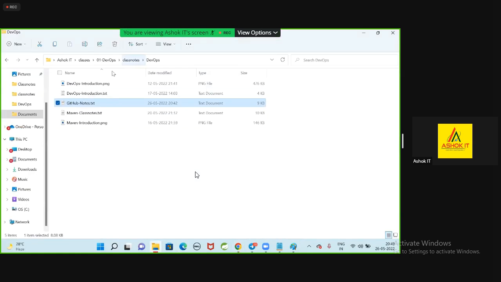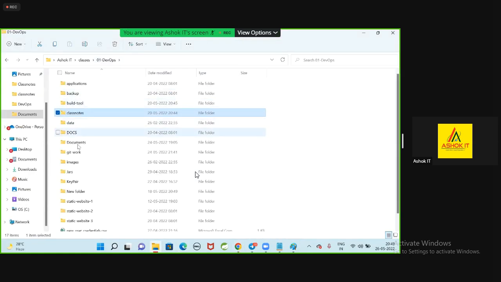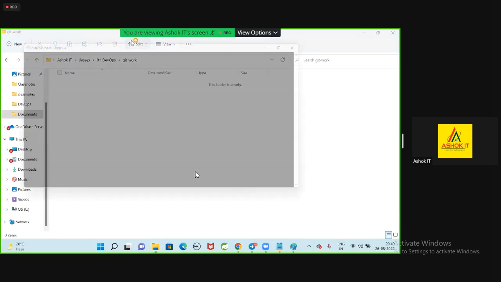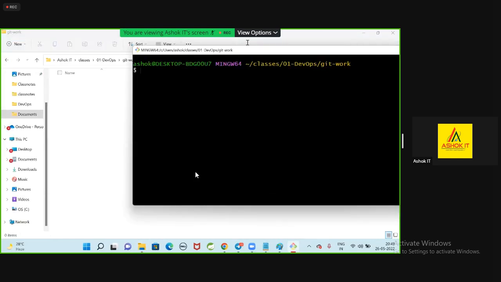Now, can you tell me how I can clone a particular branch? I want to clone a particular branch. Can you tell me how I can clone only the feature branch here? What is the command I need to use to clone the feature branch?